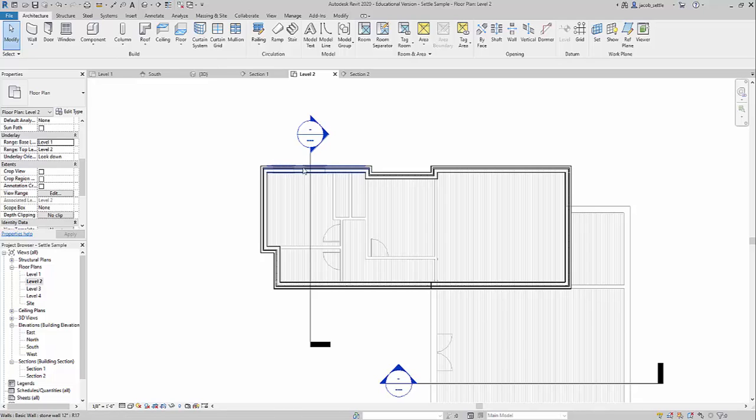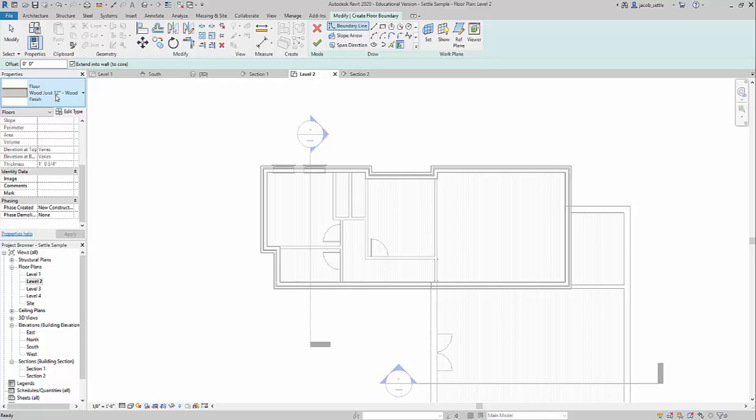That gets a little confusing once you get windows and things in there, so you may want that while you get your steps in, and then you'll probably want to turn that off, especially before you print. So I'm still in that level 2 plan, and I'm going to go to a floor system. I'm going to use the same one upstairs.